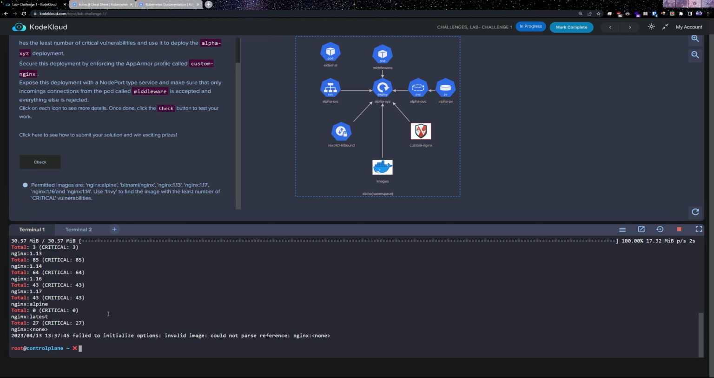So here are our results. It failed the last one. It couldn't parse the reference. Yeah, I think that we'll do this one manually, but I think that the critical vulnerabilities will be the same as with nginx latest.